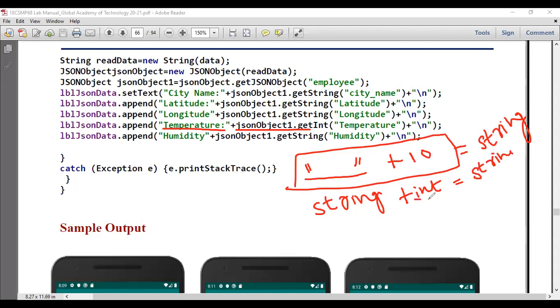In other words, this int will be converted to string. The result will be a string. It will never be an integer. Now I got a string, and this entire result string, I'm trying to append.